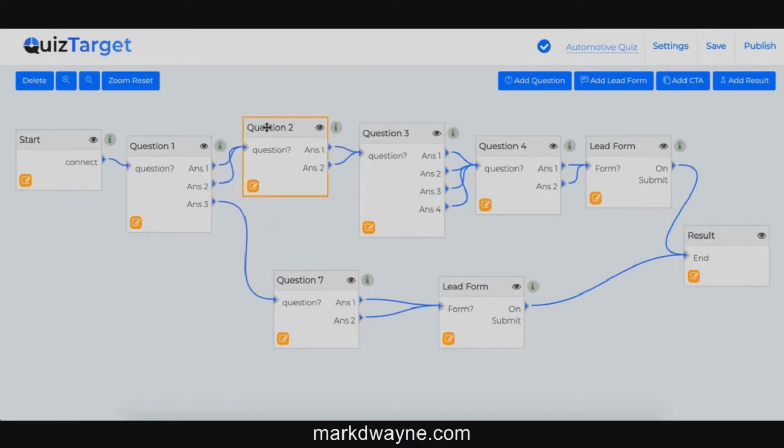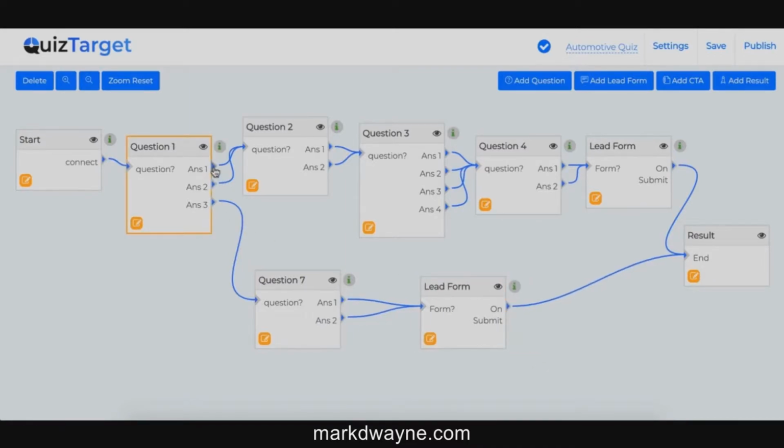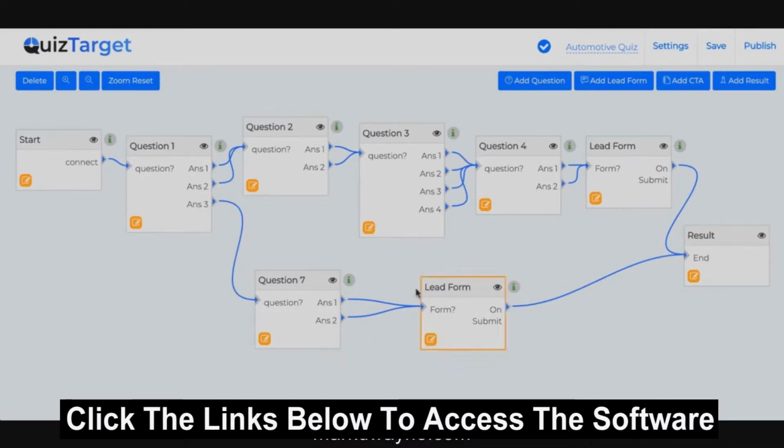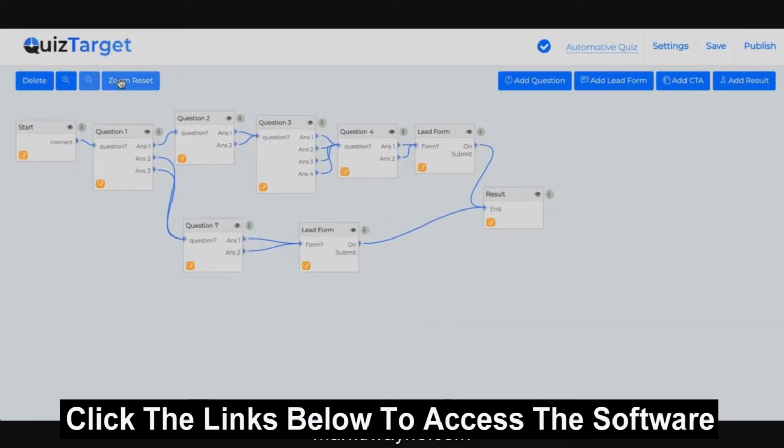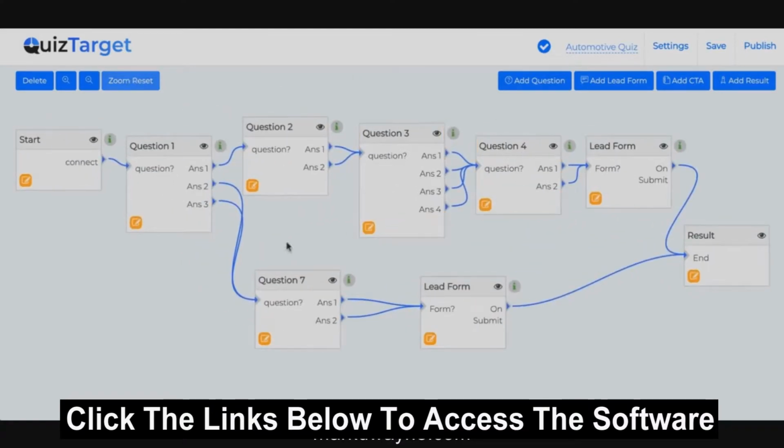As you can see, this is fully drag and drop and you can easily control the user journeys as per their answers. In here, if someone gives an answer 1 or 2 to the first question, they will be taken to question number 2. Similarly, if they select answer number 3, they will be taken to different route in order to ask them more related questions and segment them in a different list altogether. You can edit this connection at any point of time. You can edit them, you can change this connection as you want. Now you can easily zoom in and zoom out to make more space for larger quizzes. Plus you can delete or add question, lead form, CTA at any point of time.